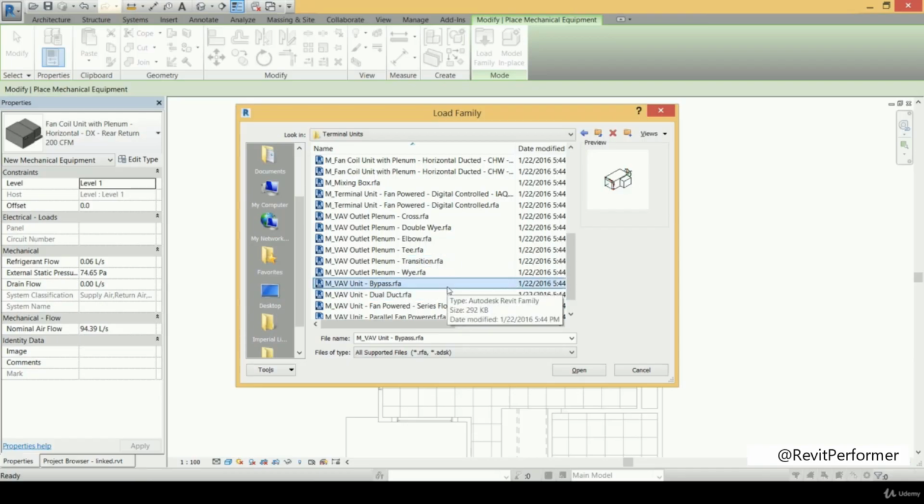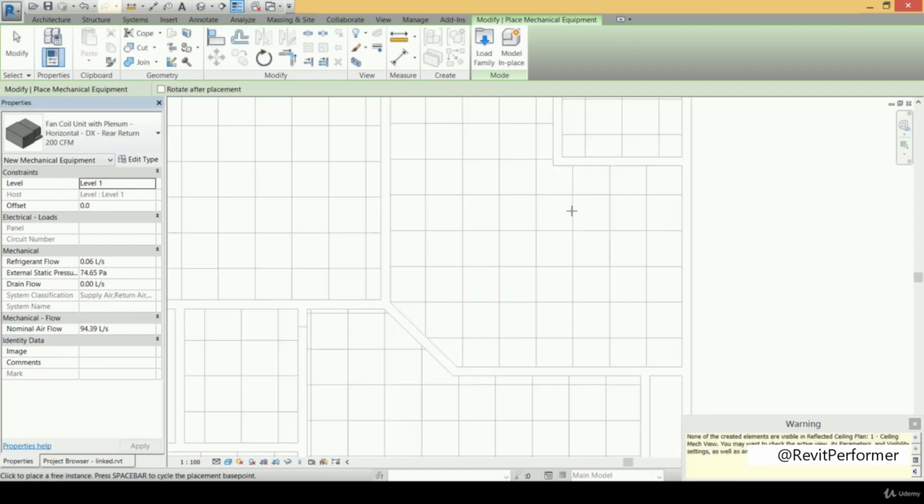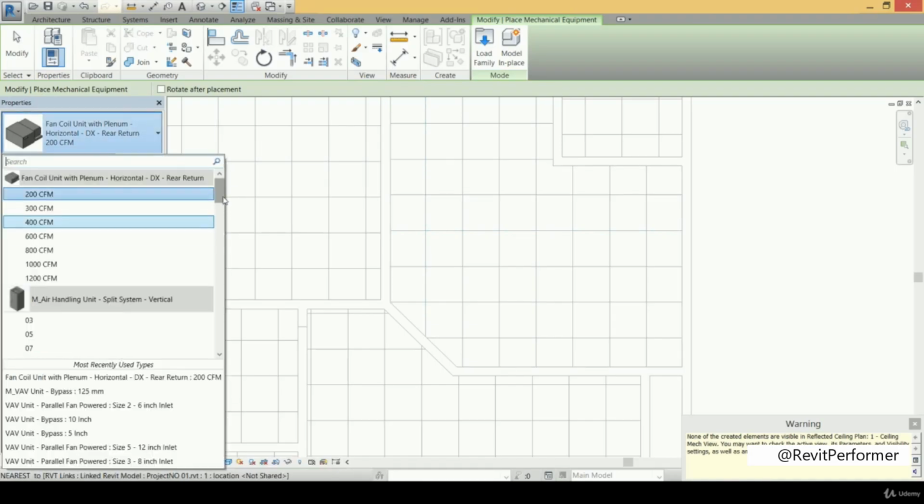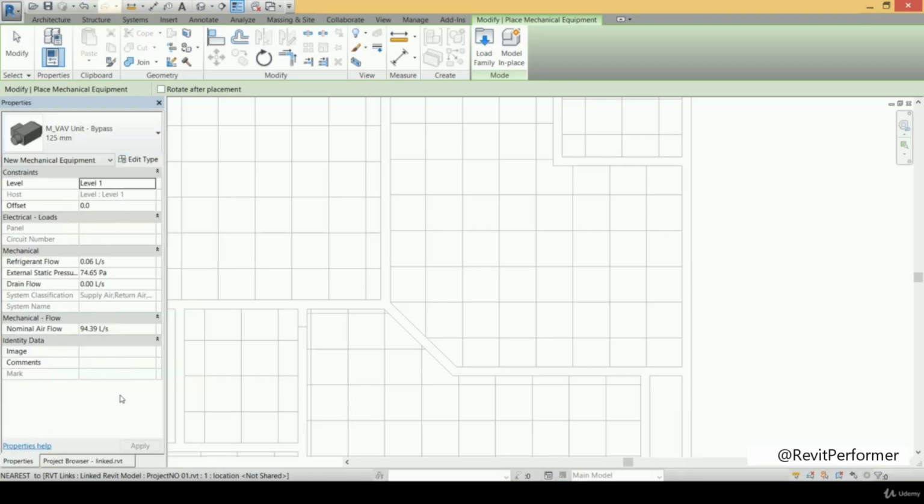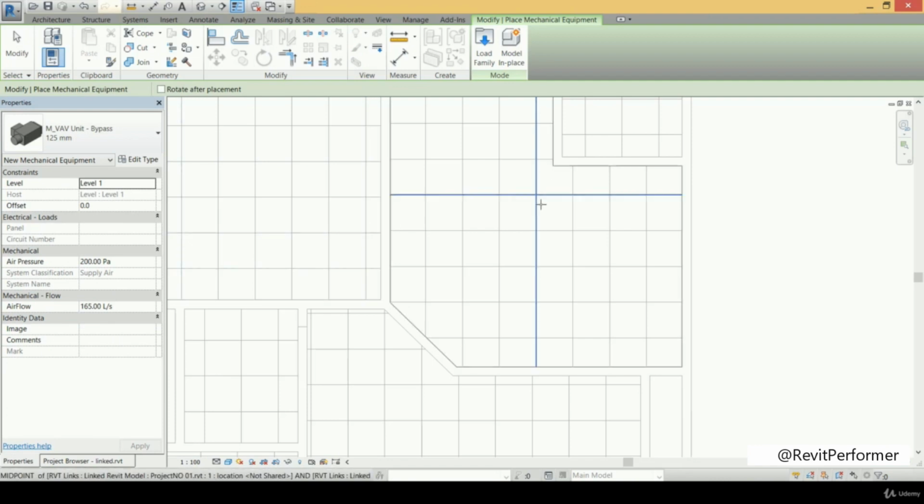For example, we can use this vertical air volume unit with bypass, and then we press on Open, so we will select that type to work on it. After loading the family, we need to select it, so we will go to that tab here and select the family that we have just loaded. The family we have just loaded is this one, the vertical air volume with bypass unit. We select it, and here we can insert it.